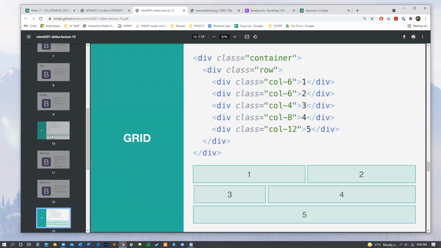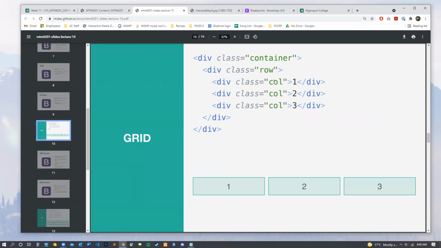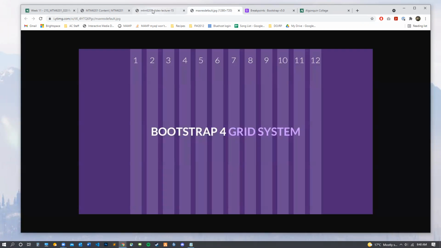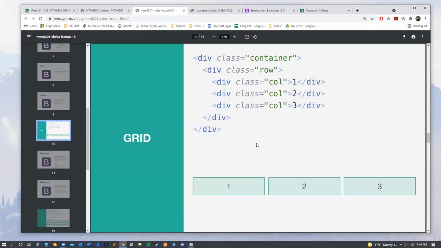So in the last example, we had equal columns. In this case, there were 3. So they were each taking up 4, right? It was 12 divided by 3 columns. Each one takes up 4 of the available columns. Okay, I hope that makes sense.